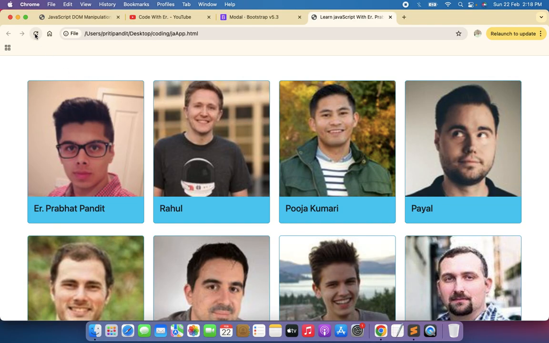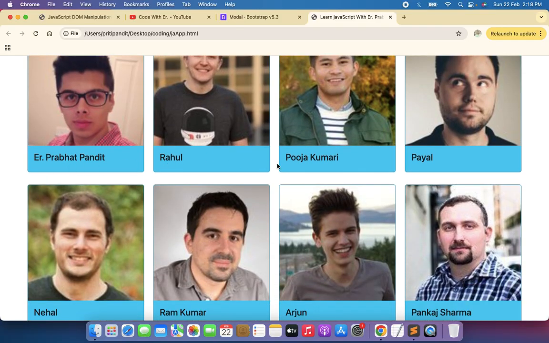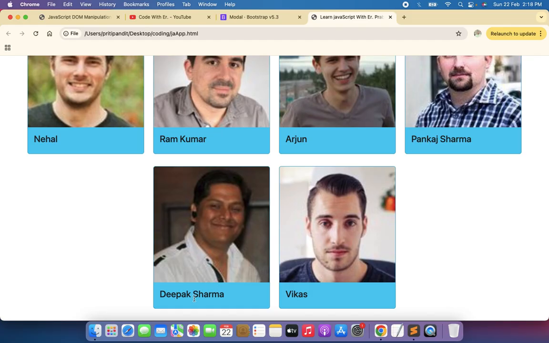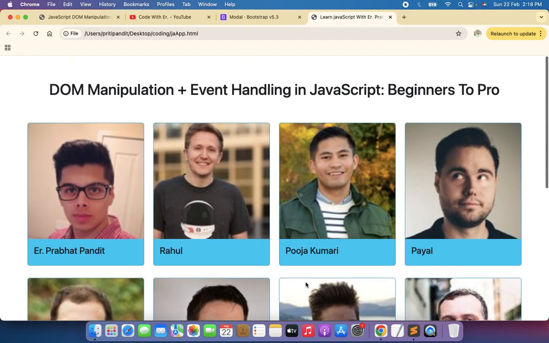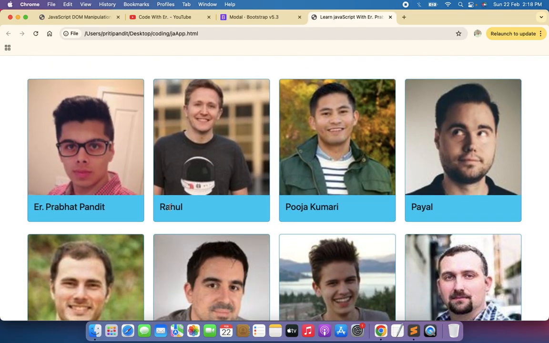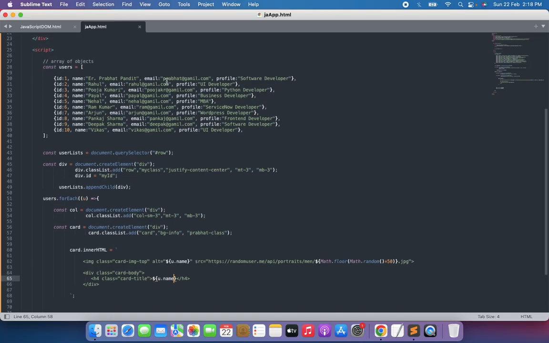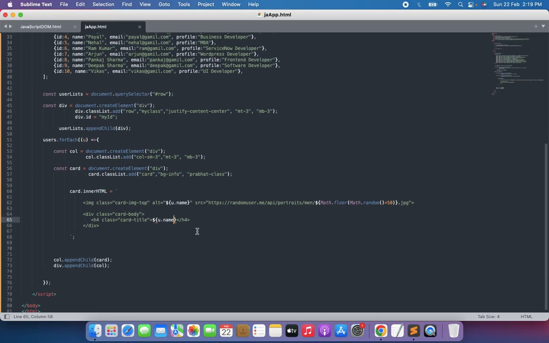So refresh this page now. You can see here the names of the users: Prabhat Pandit, Rahul, Pooja Kumari, Payal, Neha, Ram Kumar, Arjun, Pankaj Sharma, Deepak Sharma, and Vikas. Okay, so now we can see the user name is also shown on the nice and dynamic user profile card. Dynamically we have shown this. So now I'll show the email address, and I'll show the profile as well.